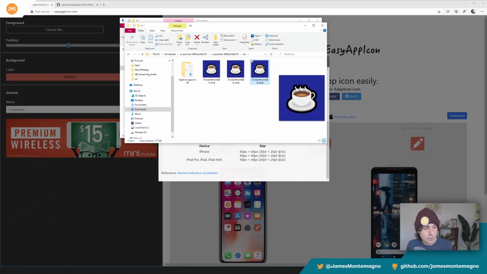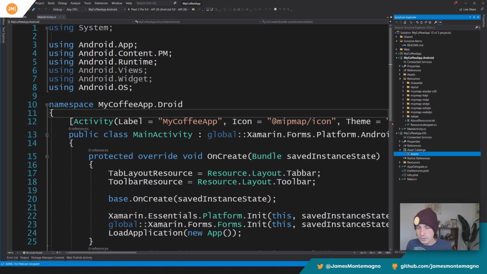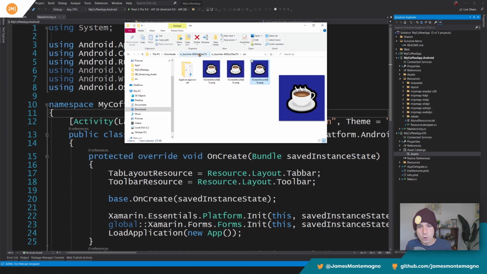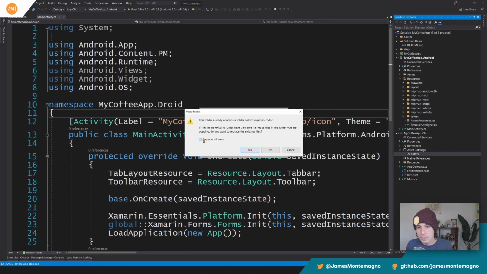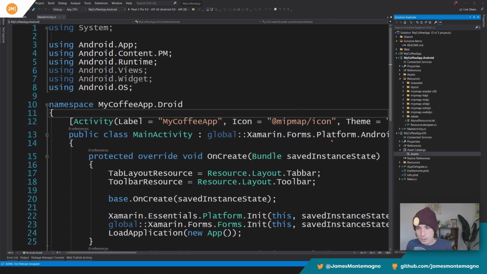So here's what we're going to do is we're going to come in to Visual Studio because I'm using Xamarin here, but you would import this into your iOS or Android application accordingly. I'm going to import Android. So I'm literally just going to take all of these folders and drag and drop them into my resources here. And I'll say apply to all because there's already images and icons in here.